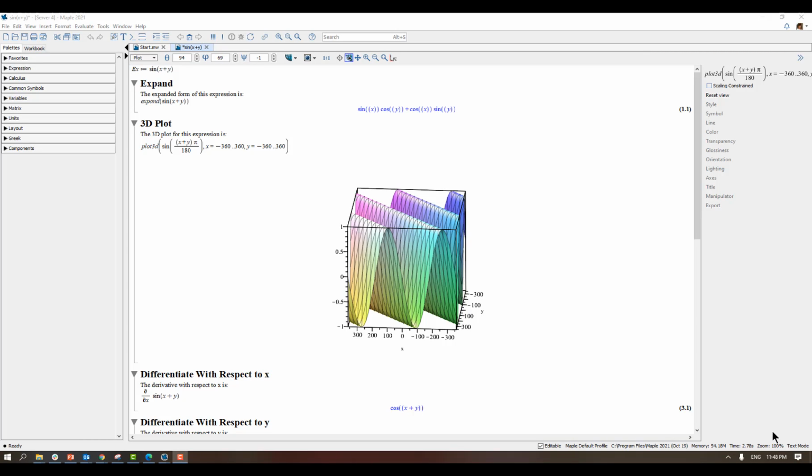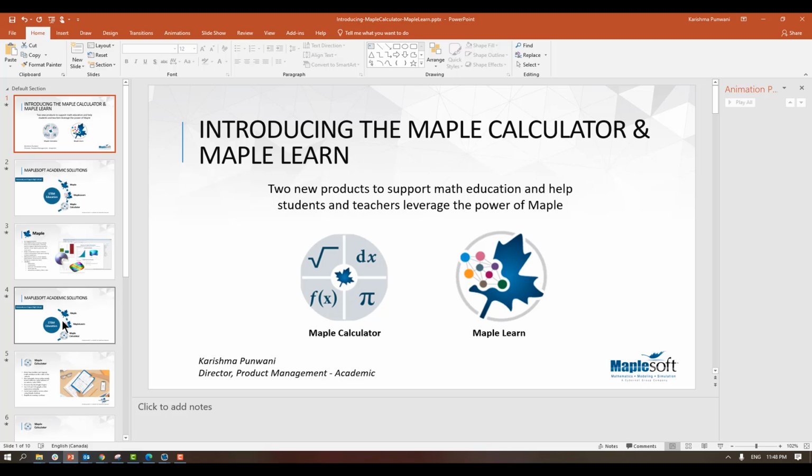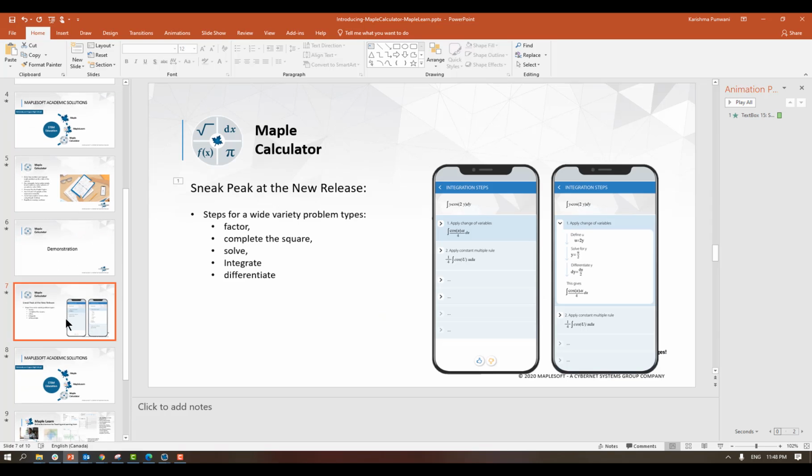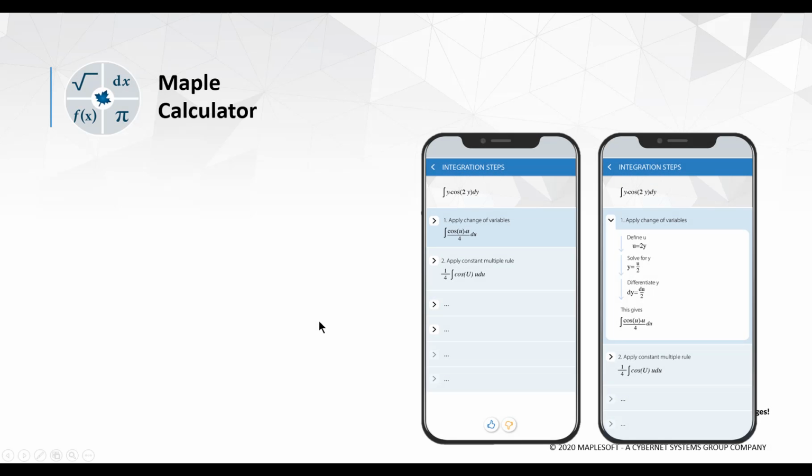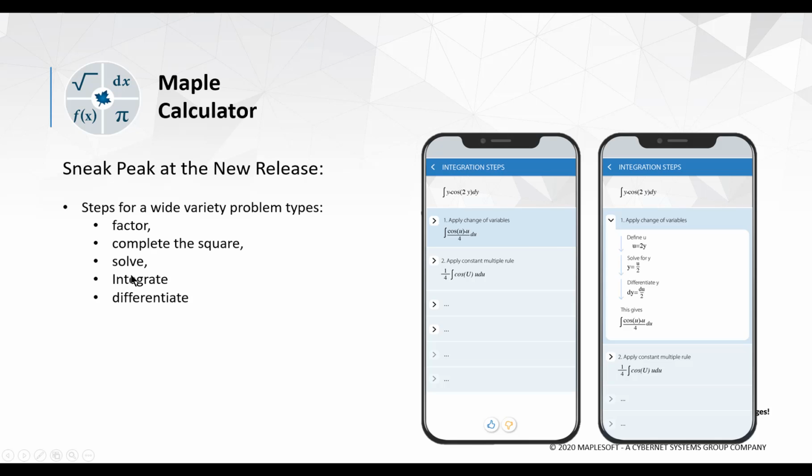At this point, I want to go back into PowerPoint and give you a sneak peek of what's to come with the Maple calculator in the next release. In the next release of the Maple calculator, we are going to have steps. We're going to offer steps for a wide variety of problem types: factorization, complete the squares, solve, integration, and differentiation. What you see on your screen over here is a preview of what that interface will look like.